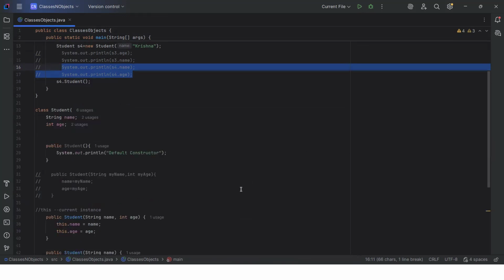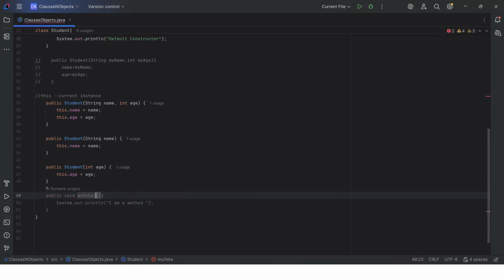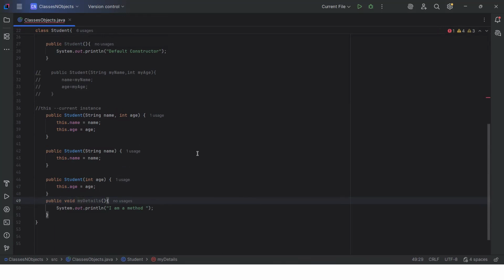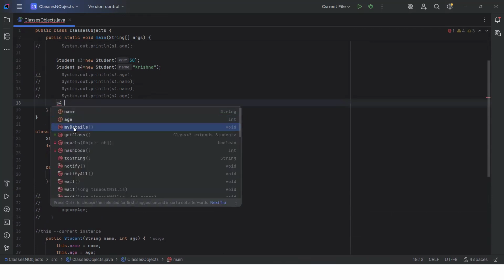So what are the difference between the constructor and a method? A constructor will not have a return type. This doesn't have a return type, either void or int or string. There is no return type. And a method has a return type. And a constructor will have the same name as the class, whereas my method name can be different. I can change this method name to my details. When I change the name to my details, I'll call the method with the method name s4 dot. The method name has changed, if you notice, and the return type is mentioned here.